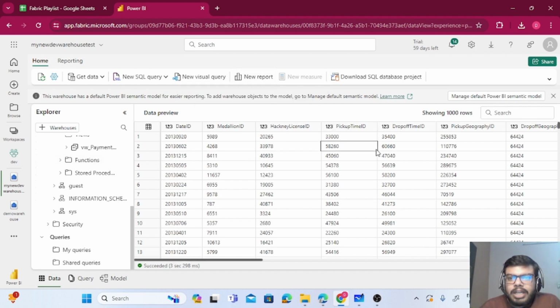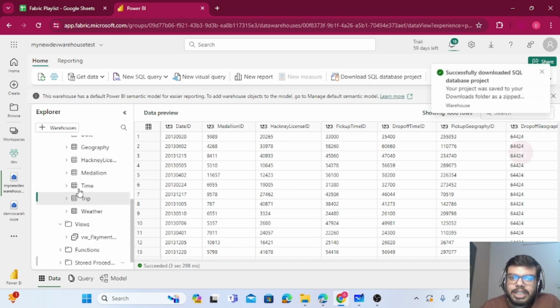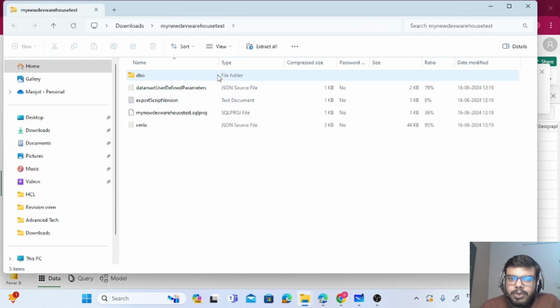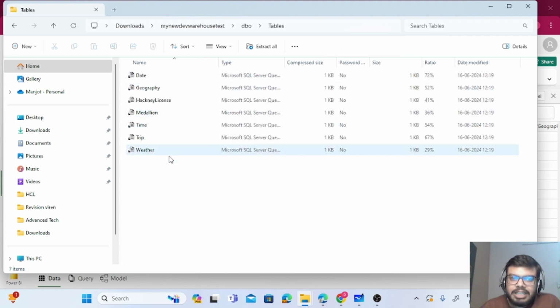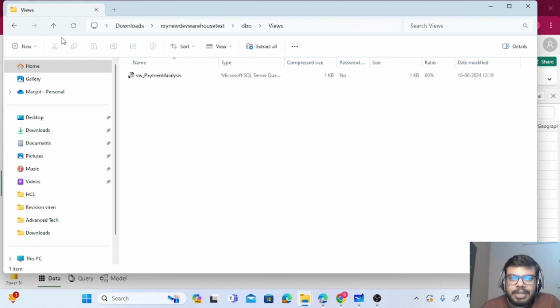Now, what I wanted to show was this feature called Download SQL Database Project. Once you click on the download button, whatever tables we have, so we have multiple tables and multiple views, it will create the schema for each and everything. So these are the different tables we had. This is the view we had, right? In the views folder, we have this payment analysis view.